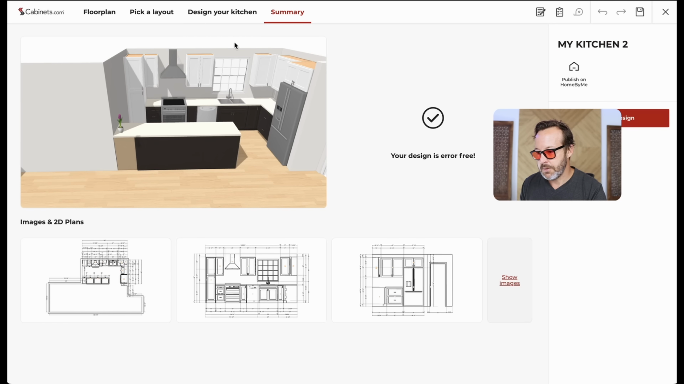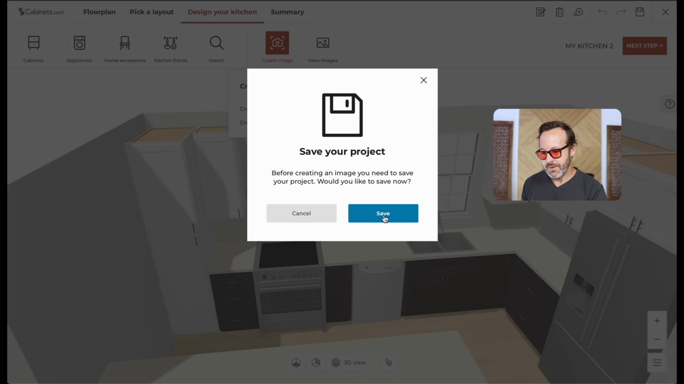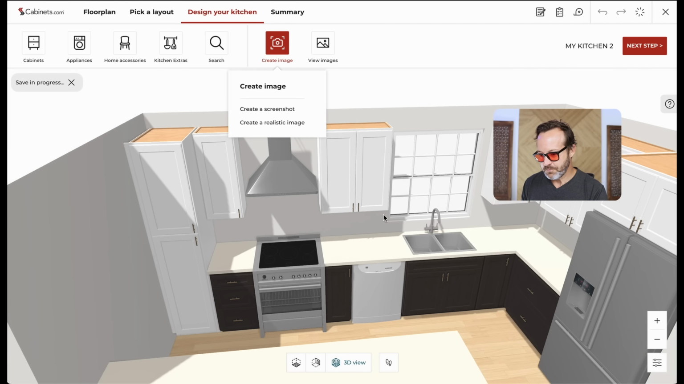We'll go back to kitchen design. You can create images. So you can go in here, you can create a screenshot, and you can save your project. I want you to do that.